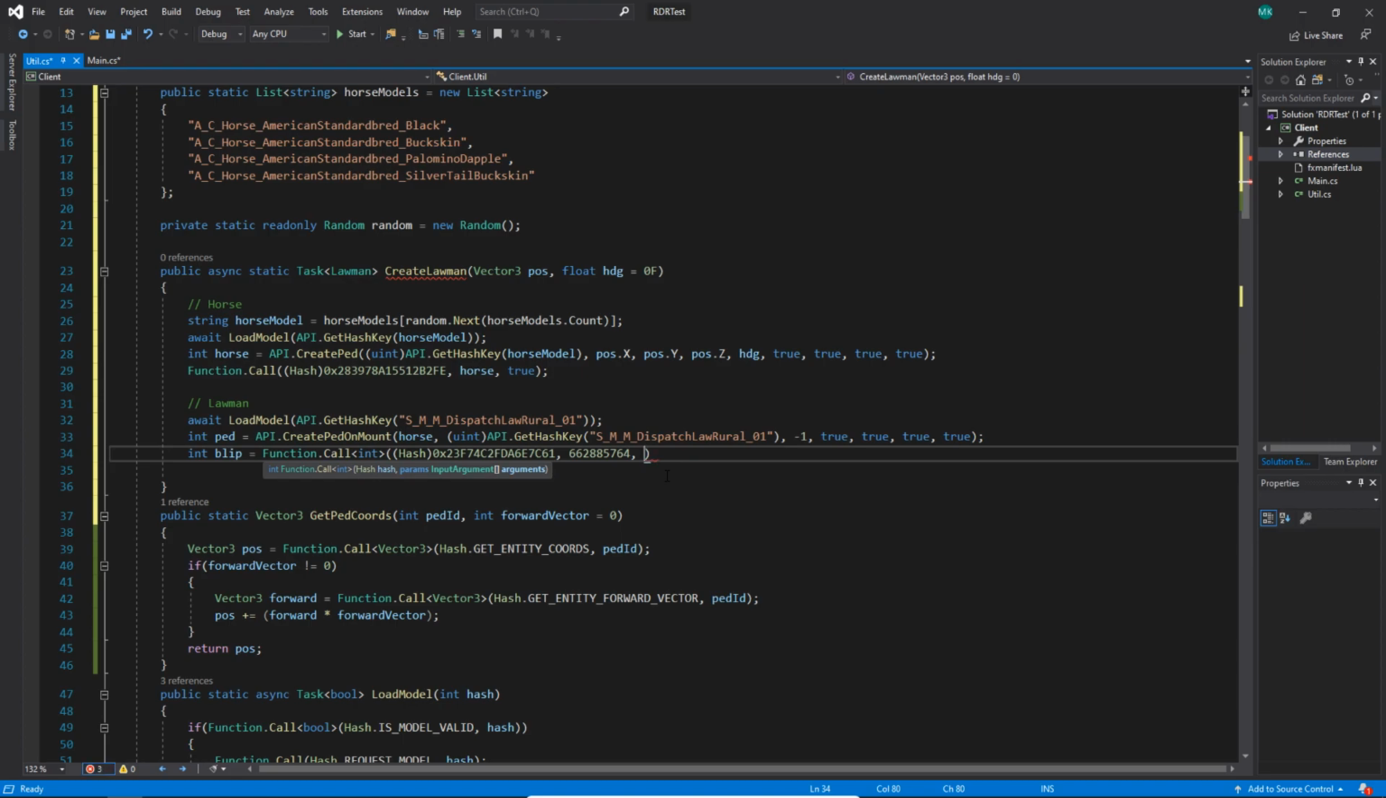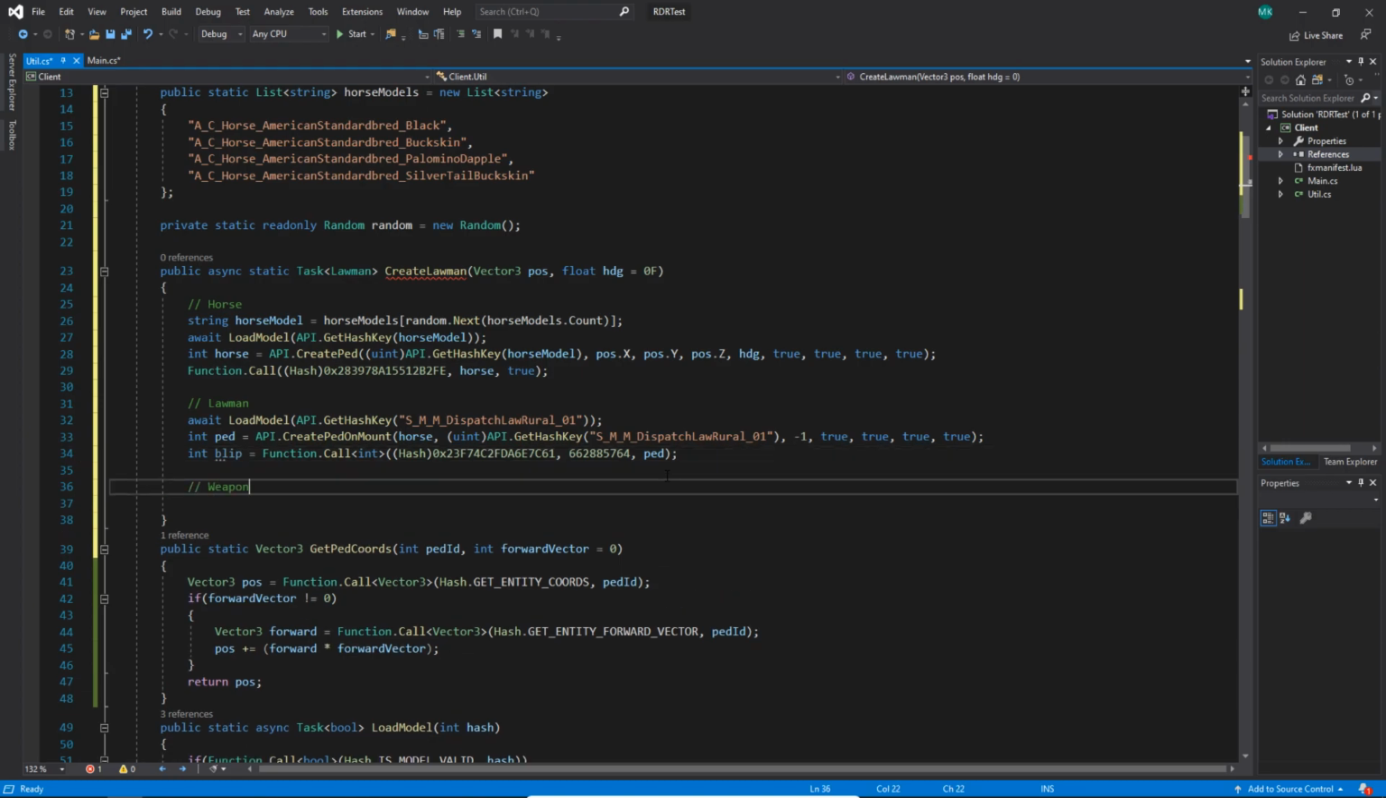And then the next thing we need to do is actually pass who we want to attach the blip to. So we'll attach this to our ped, and that's all good there. So after we create the lawman, one other thing we'll want to do, of course, is give him a weapon.